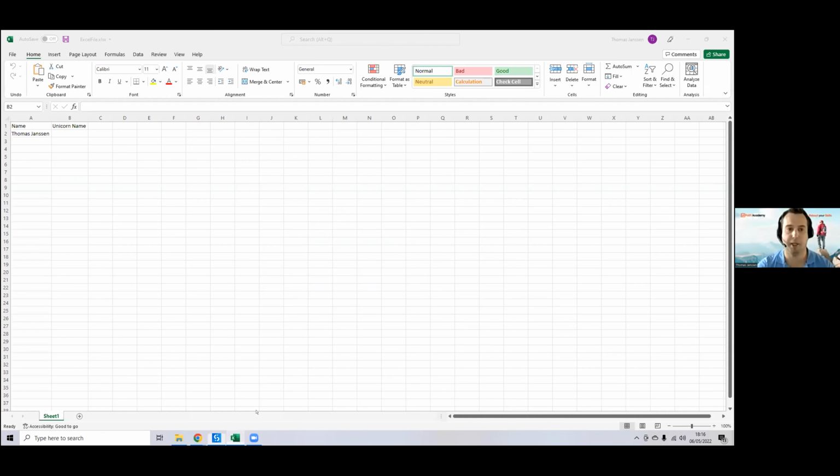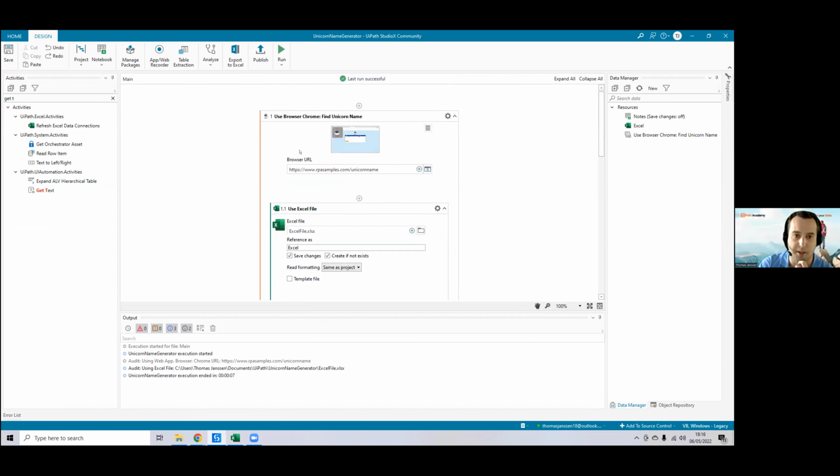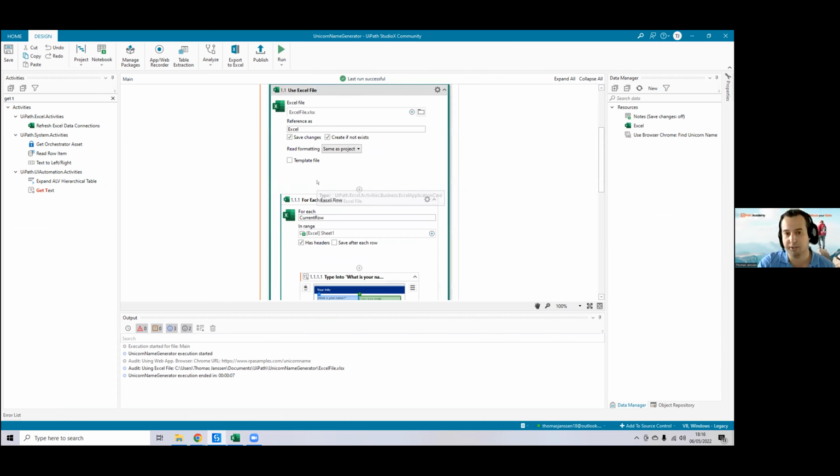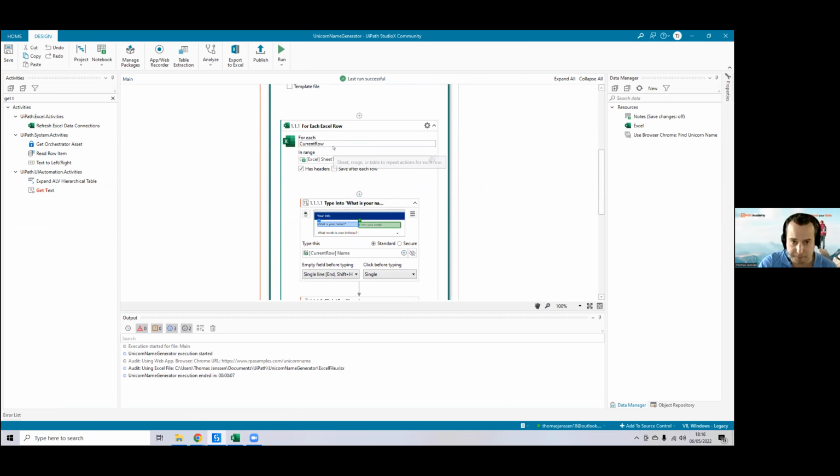Okay, so let me demo it. So there is a file, and that file is referred from. So first you have a use browser. I've selected Chrome. You can use any browser. And in that use browser activity, there is a use Excel activity. And you see here that I'm referring.